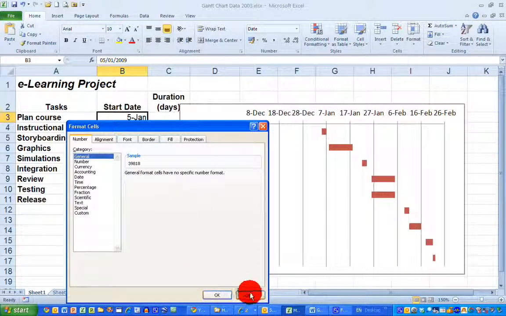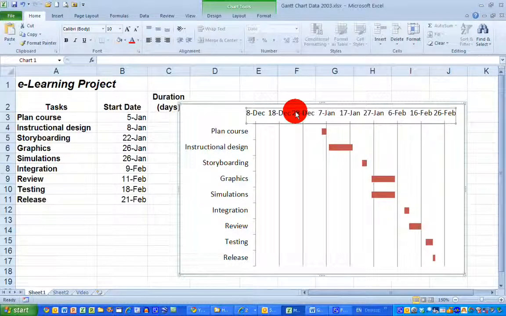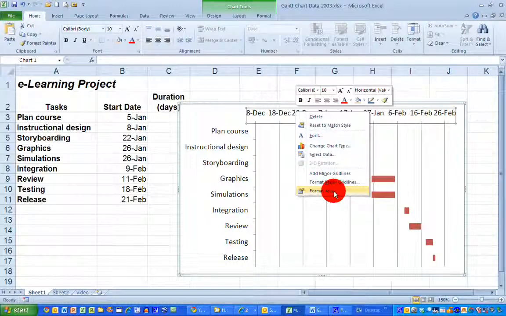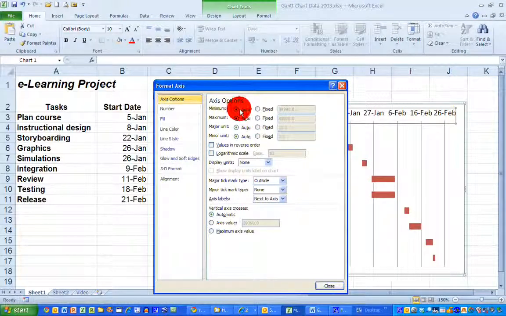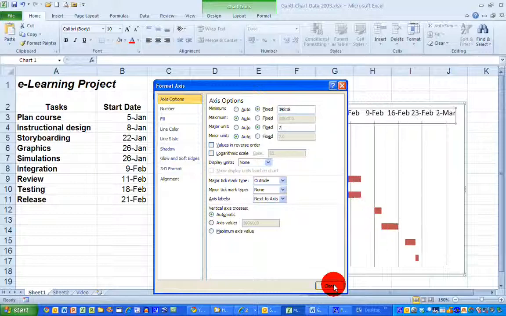Over here on my Gantt chart I'm going to right click on the date range at the top, choose Format Axis, and in the axis options on the right hand side I'm going to select the minimum value and type in the number that I had, which was 39818. I'm also going to set the major unit as 7 instead of 10, to represent the days of the week, and choose Close. I now have a Gantt chart that represents the data in my spreadsheet.